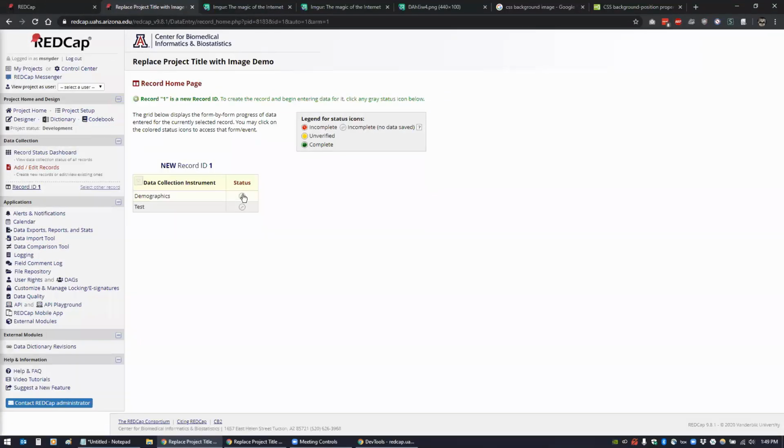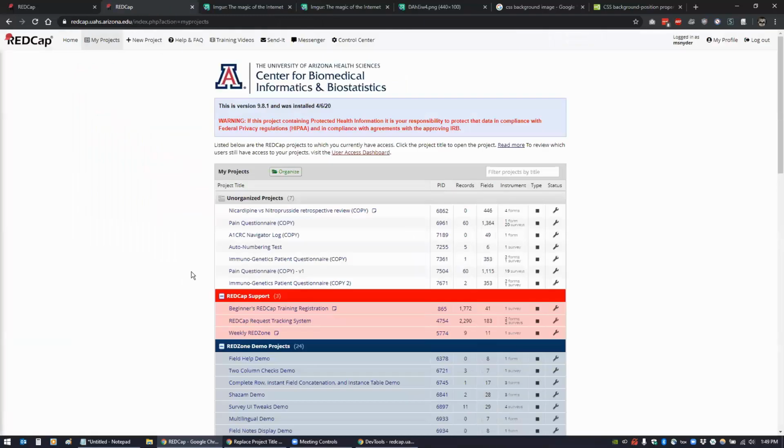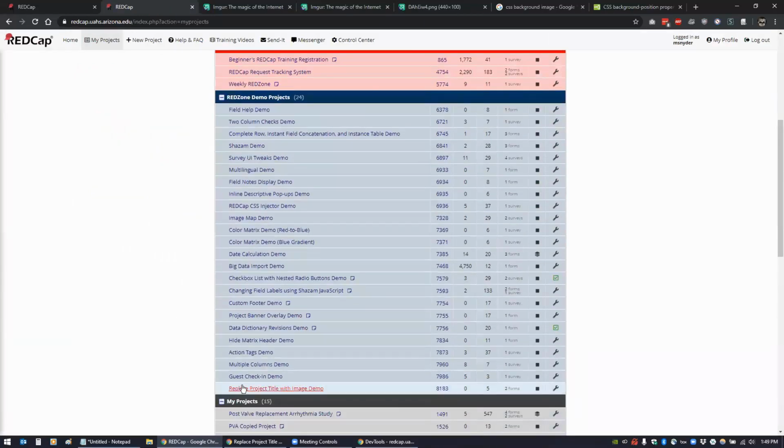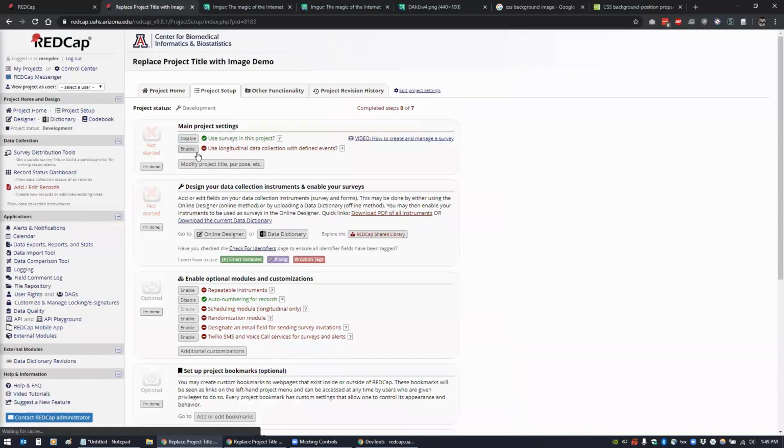Now, there is probably a different way to do this. This would not apply to surveys necessarily. That would probably be a different set of rules because of the way surveys are handled with REDCap. And so let me go back in here. Let me enable surveys, and we'll just look at that real quick.